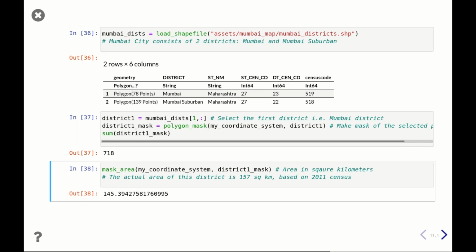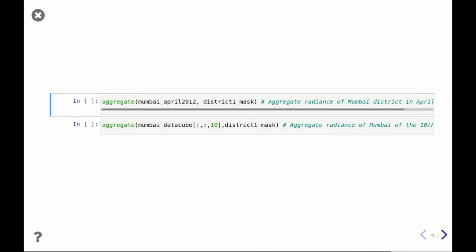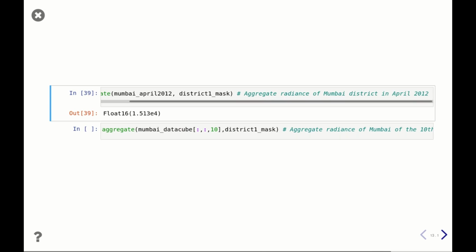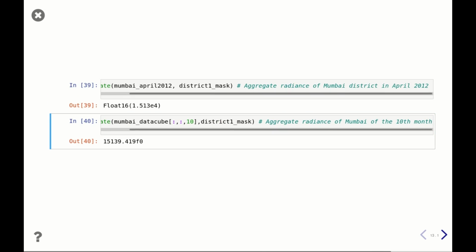You can use summations to count the number of pixels, and you can use the mask area function to compute its area in square kilometers. Generally, problems include aggregating radiance of images over masks. The aggregate function does that. In this example, we find the aggregate radiance of Mumbai district in April 2012.